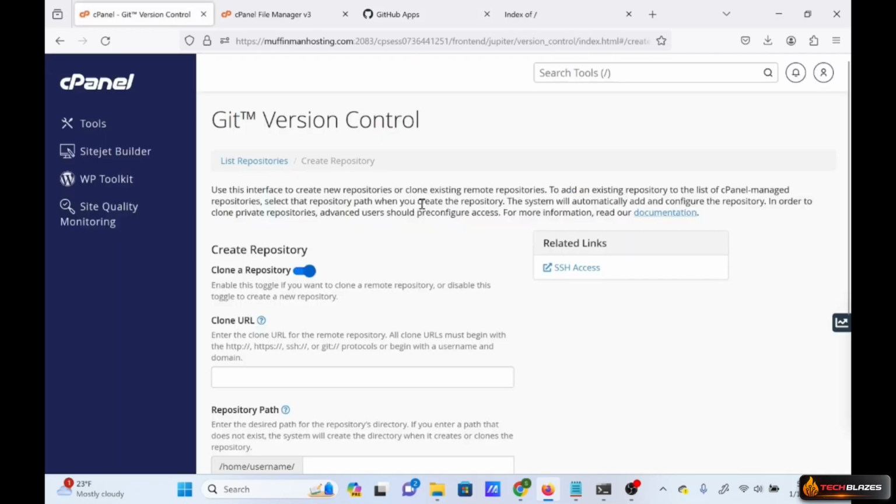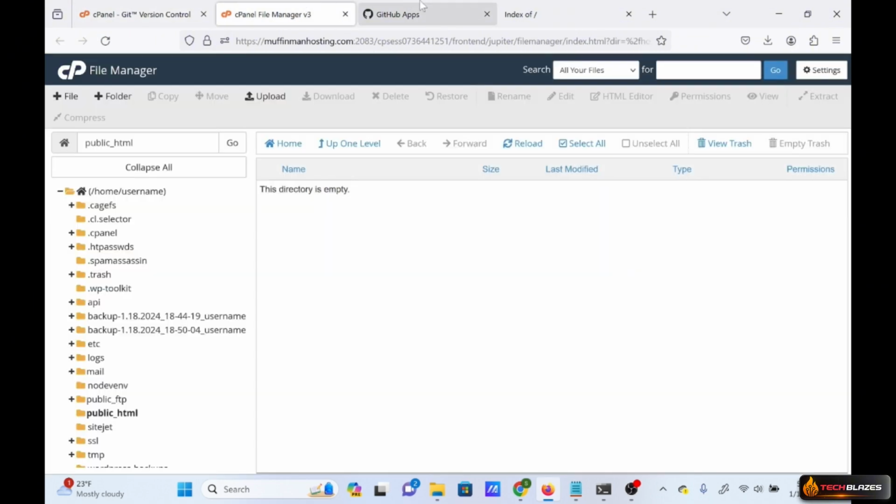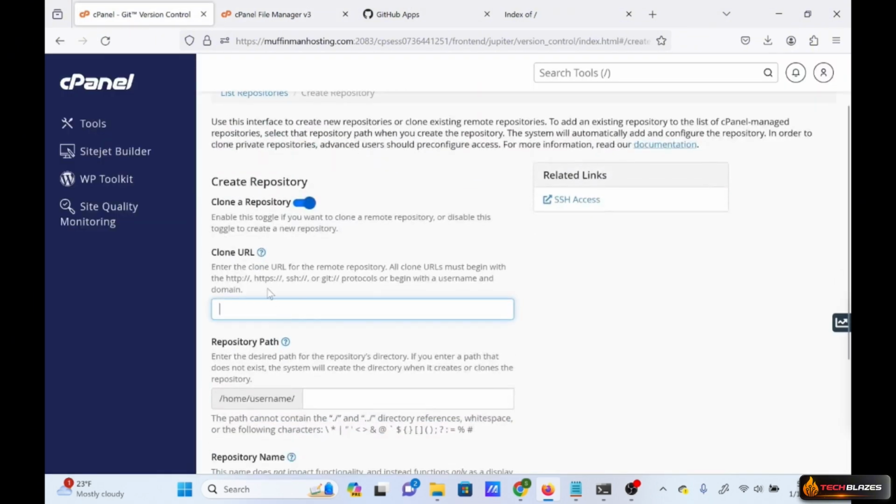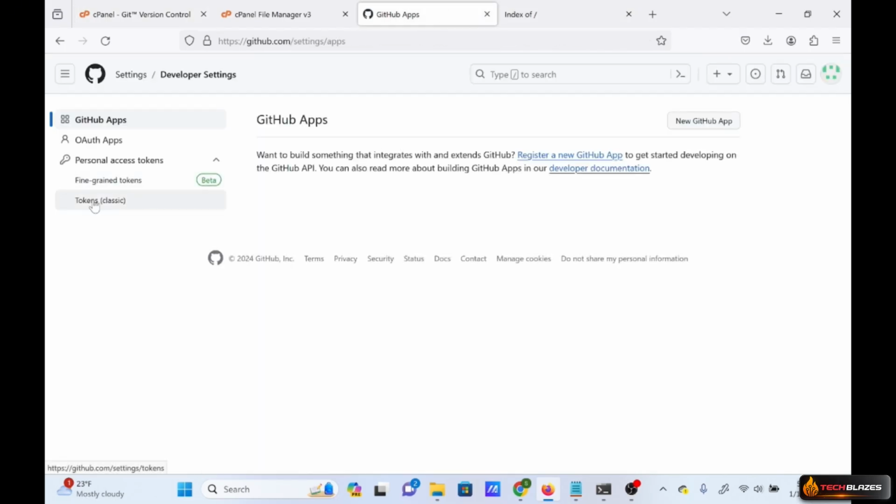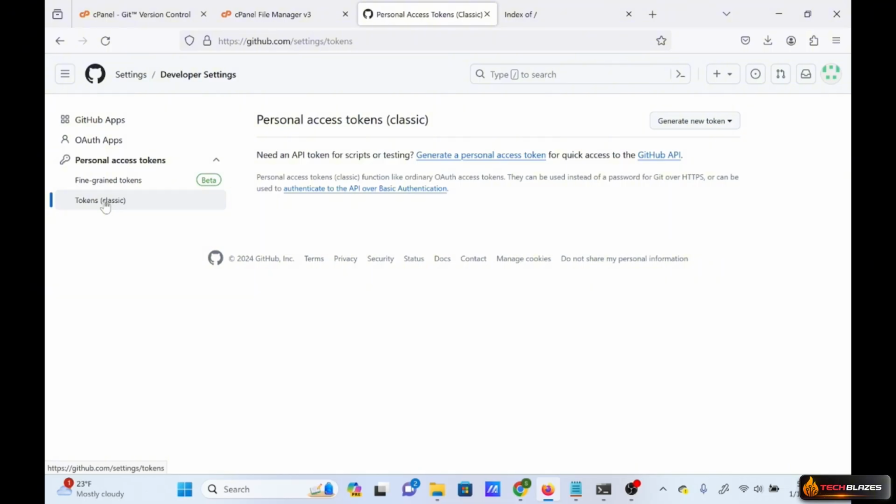If we look at our Git version control and paste in the HTTPS URL to clone this down, it would deny you access to it. So you need to have a personal access token in order to clone the repository for cPanel to give it access. So let's click on Tokens Classic, and click on Generate New Token and Generate New Token Classic.